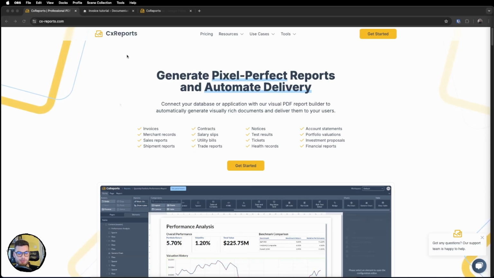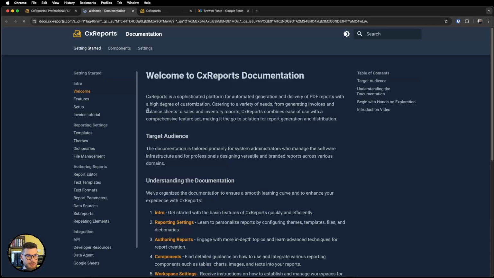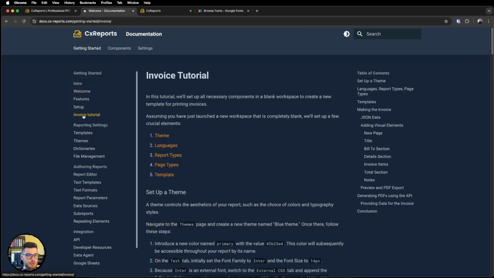So let's get started. We are going to start right here on the home page, where under resources and then documentation you have the invoice tutorial on the left side. Now this will guide you through a complete process from an empty workspace to a first report. So we're going to follow this one.